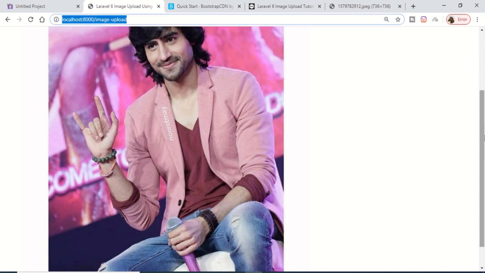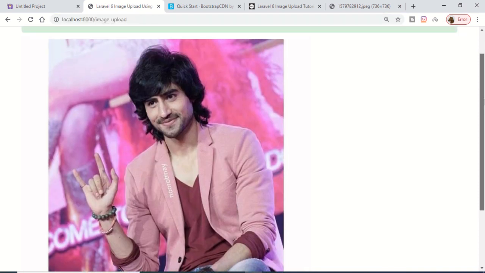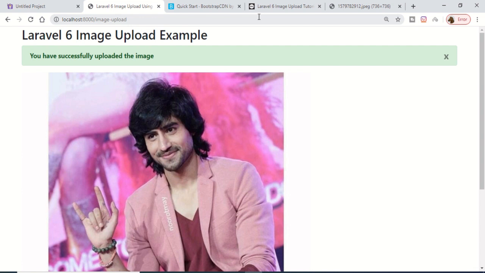So in this way, guys, we have successfully uploaded files with validation in Laravel 6 and Bootstrap 4.